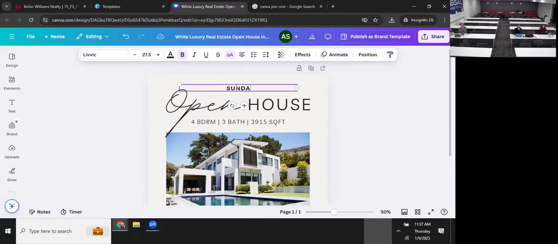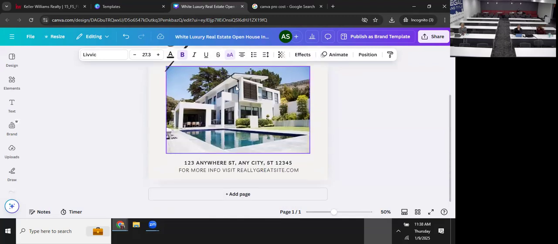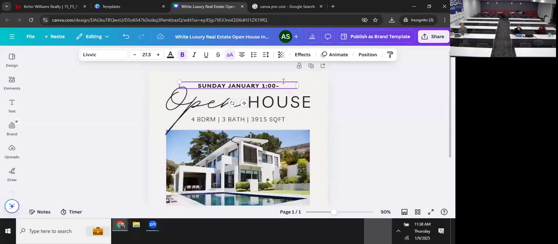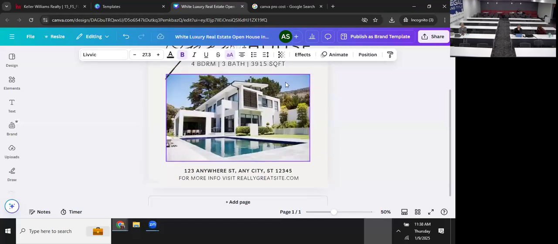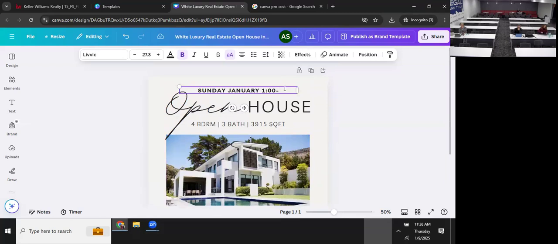Now, again, we had said that we wanted it to be Sunday, January 12th, 1 o'clock to 3. Oops. Why is that jumping down? Oh, okay. So weird. Okay, 3 o'clock PM. Okay. So now I went ahead and just made the same edits exactly like I did in Designs, but this is just in a different software.